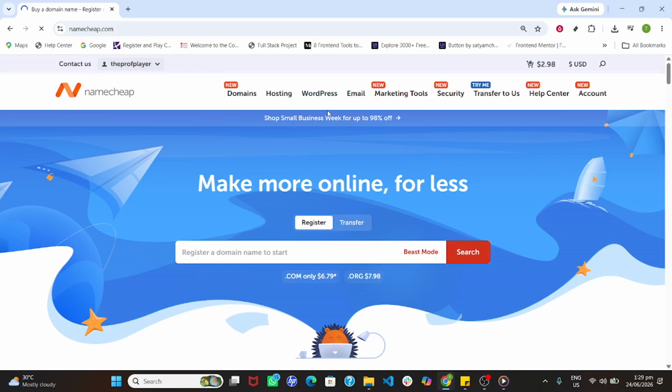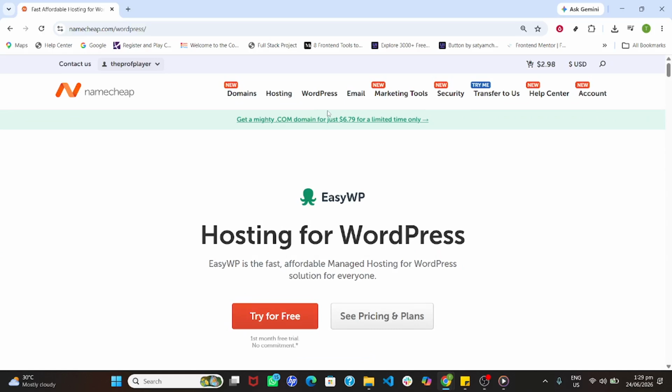Now, once you're on that page, you'll see a lot of information about their hosting plans. But the thing you want to look for right now is the main menu that says WordPress. Go ahead and click on that. It's right at the top of the page, usually part of their main navigation bar. This is where they keep all their WordPress-specific offers in one place.